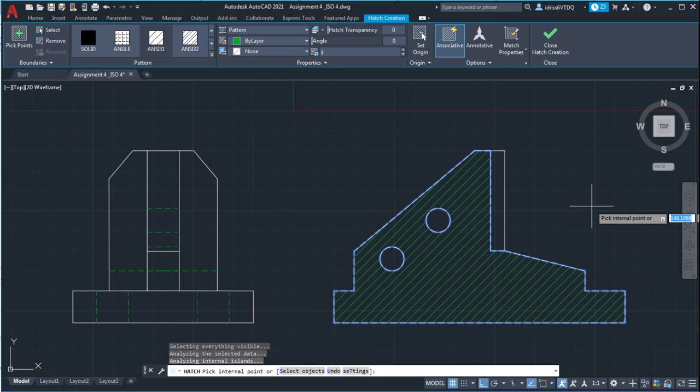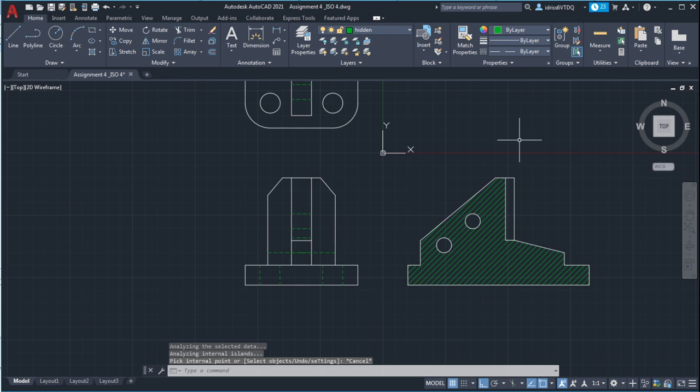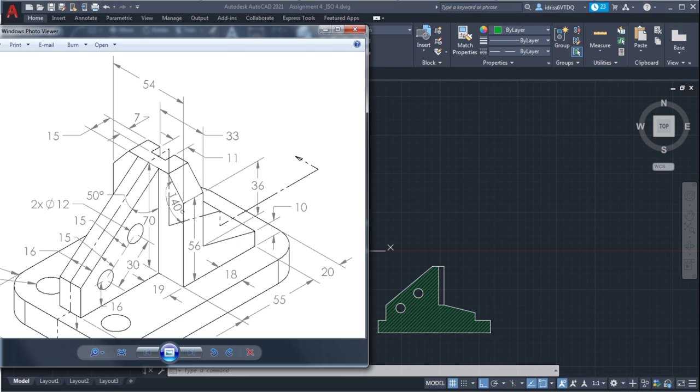Tu adalah, alright, tu adalah sectional right view. Okay, sectional right view, tengok gambar sebenar. Yes. That one. So this is actually the sectional right view. Okay, so itu hasil dia.